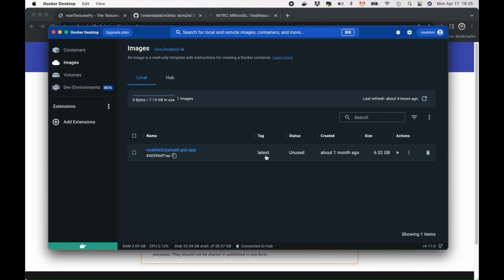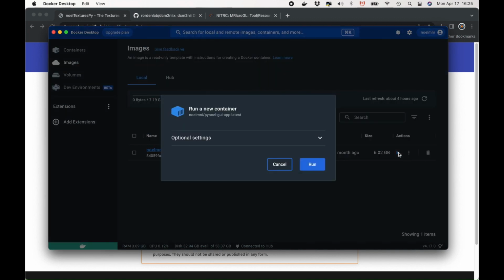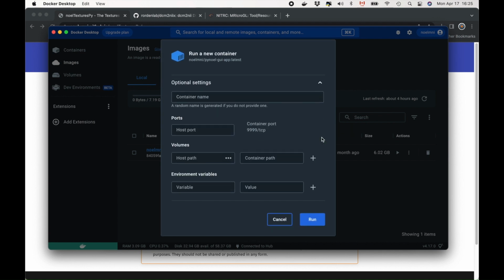To start the software, click on the little triangle, which is the Run button in the Actions column. It opens a window, Run a new container. Unroll the Optional Settings panel and fill the field's port, host port, with 9999. Then click Run.